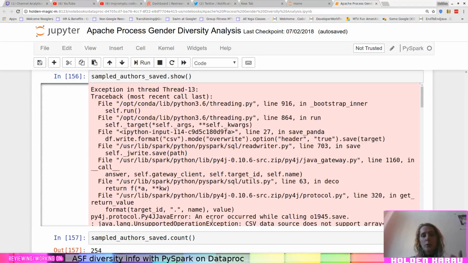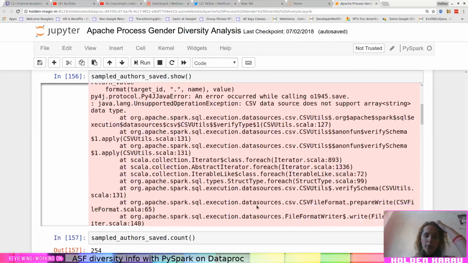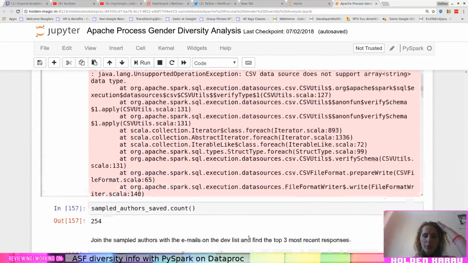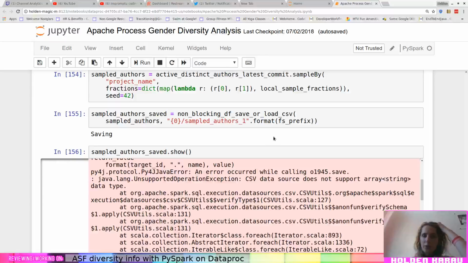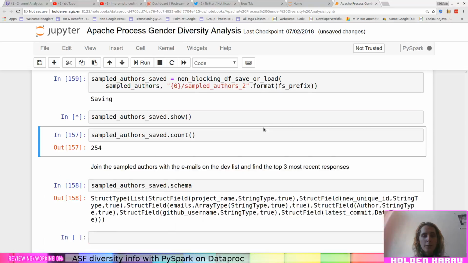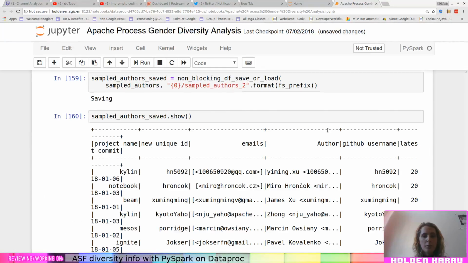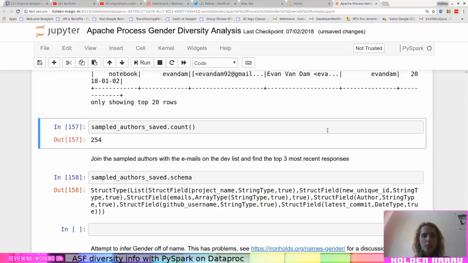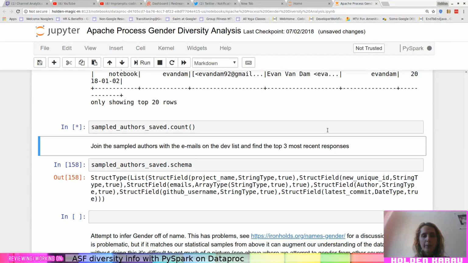Interesting. Oh, okay. Cool. So the sampled authors save was a little screwed up. That shouldn't have been a CSV because of the data type that we put in it. So we're going to go ahead and save it as Parquet, I guess. So let's go ahead and make this sampled authors 2. Sampled authors, show, cool. Sampled authors save count. Alright, that could take a while.